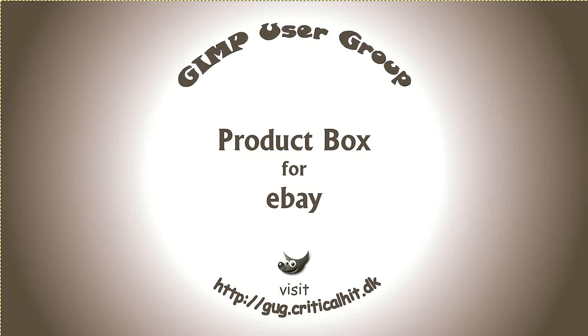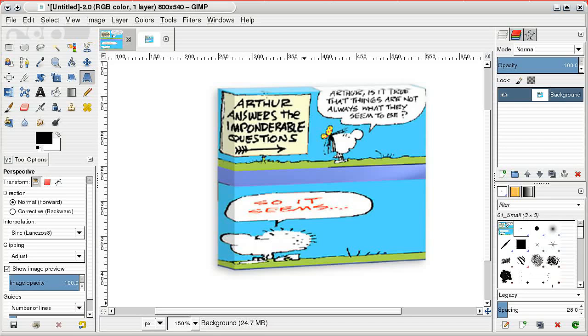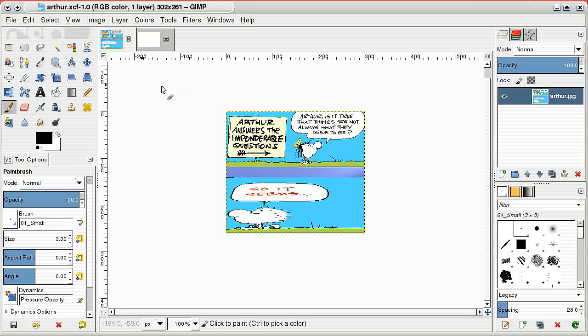This came about someone wanting a box shape for some paintings to use for their small images for their products on eBay, something like that. And I thought there would be a plugin for this, but I couldn't find anything. And this is using standard Gimp tools, nothing special, no special plugins, just the tools.